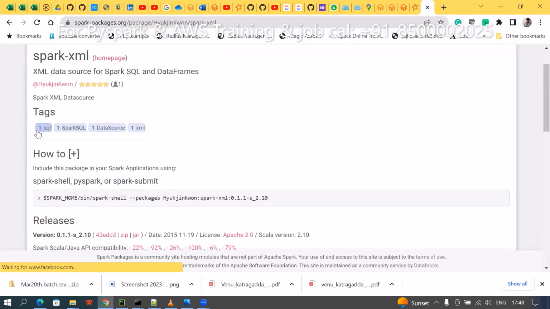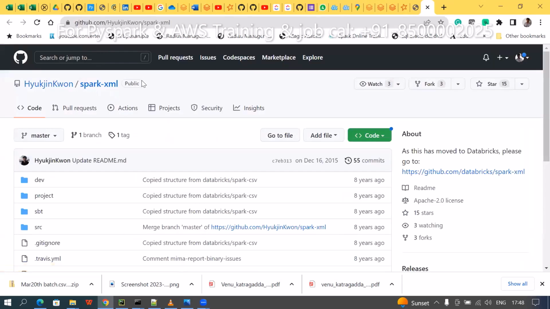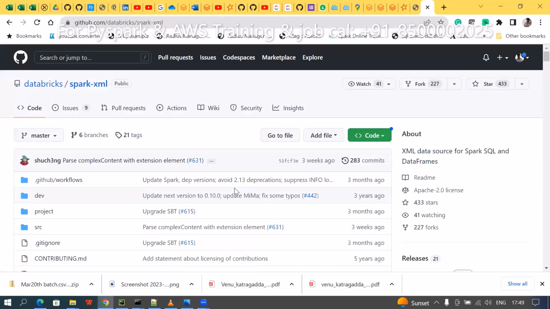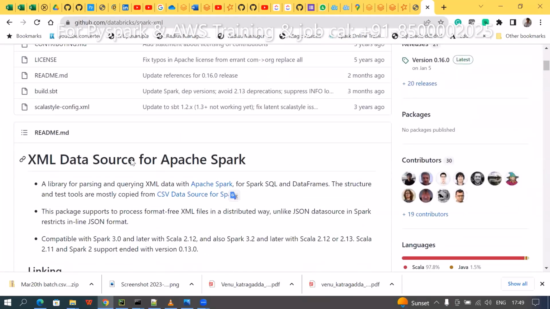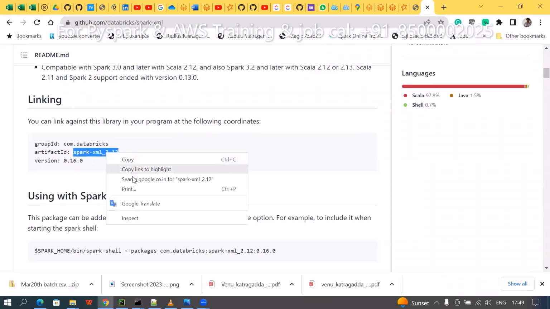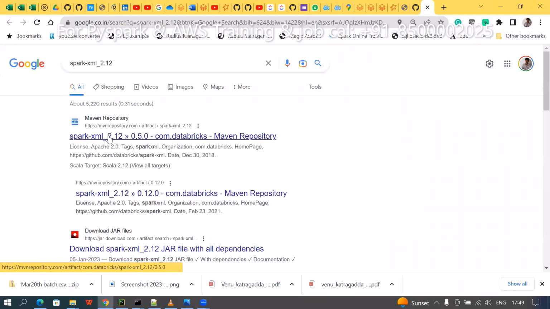Then what happened? Okay, there is a home page. Click that. They clearly mention this is moved to Databricks. Please go to this one. They clearly mention it. What next? I want to cross-check the data linking. This dependency is required. This dependency is by default available in the Maven repository in this place.